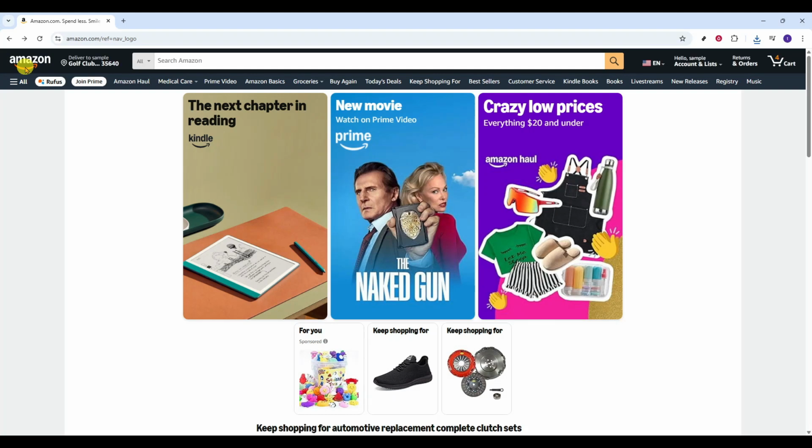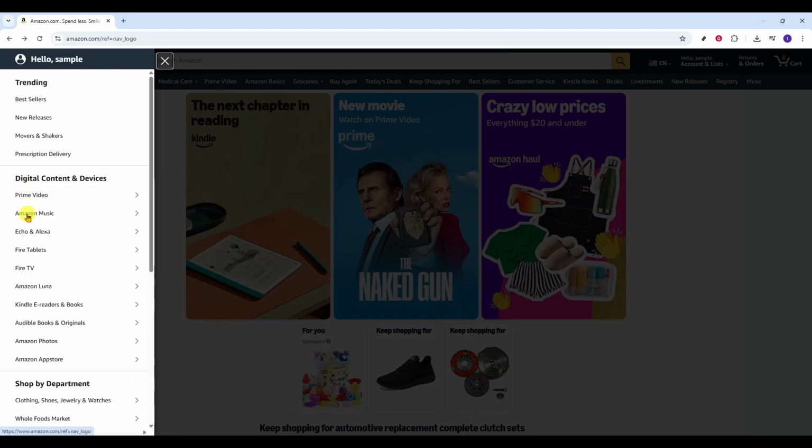In today's video, I'm going to teach you how to rent movies on Amazon Prime. First, open your web browser and go to Amazon.com. On the upper left of the page, just beneath the Amazon logo, you'll see the All menu. Click that to expand Amazon's full navigation. From this menu, choose Prime Video.